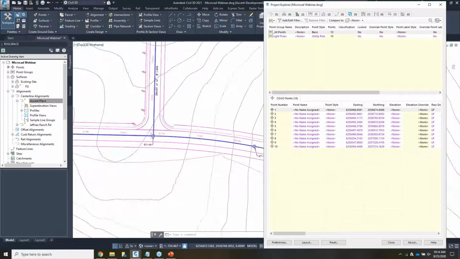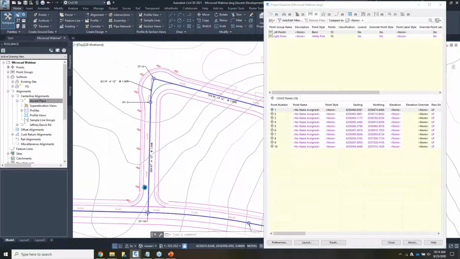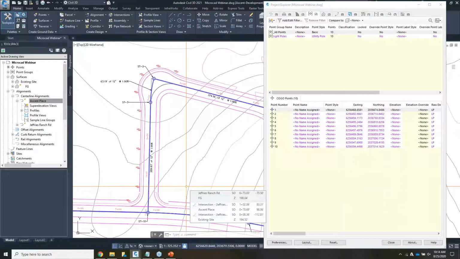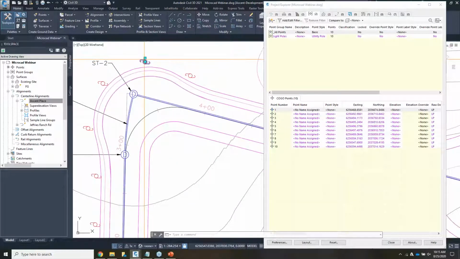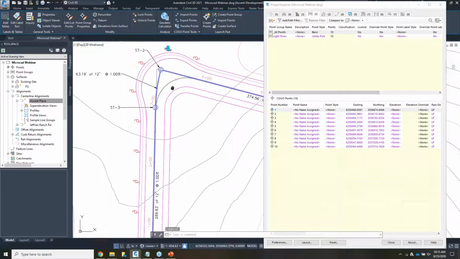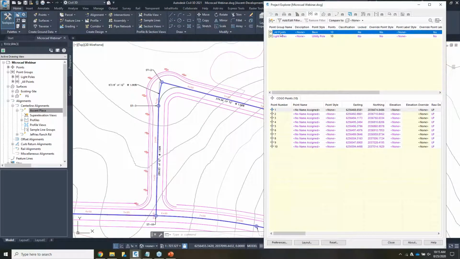One of the most used or requested features from my clients is the ability to have COGO points reference the station and offset from an alignment. And we typically want to tabulate that and have a dynamic relationship. And now we can. I have a number of light poles here along my alignment, and I have a group for them. You don't have to have a group for them because you always have the All Points group, but I created a light poles group.